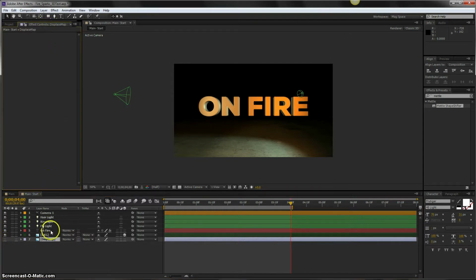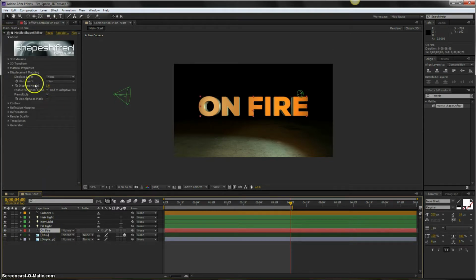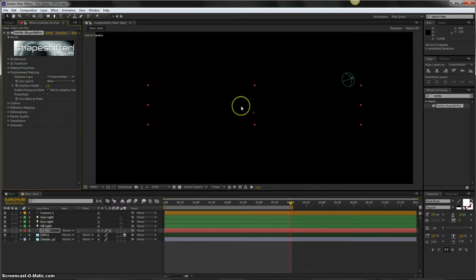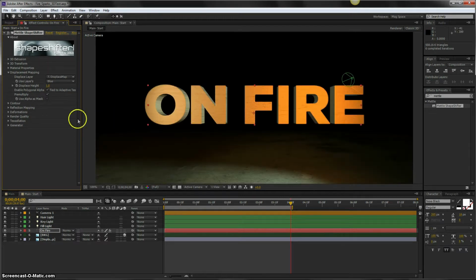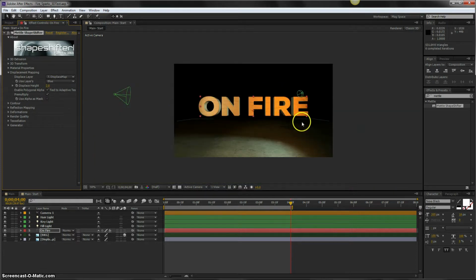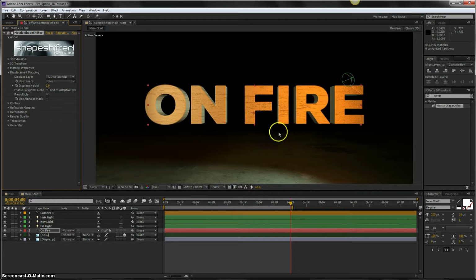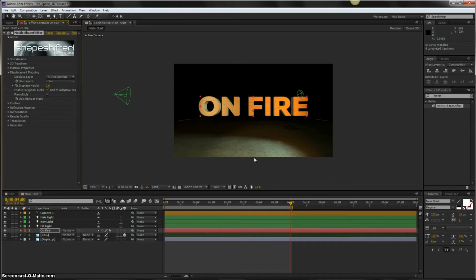We're going to go back to the effects controls, select the text, and choose the displace layer as the displace map. If we zoom in, you can see it's already working a little bit, but I'm going to bump the displace height to 2. That just gives us a little more organic feeling text than what it was before, and it also makes it seem like it would fit more in a scene with a concrete floor. So that is all I'm going to do with ShapeShifter.